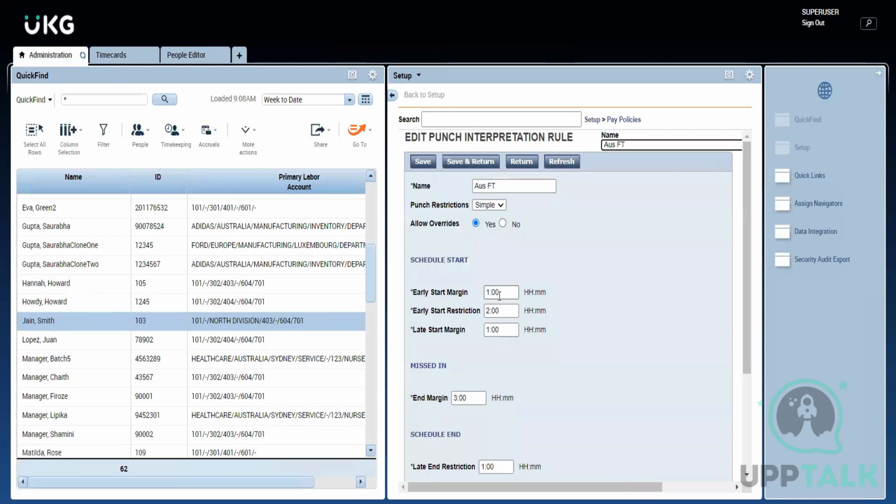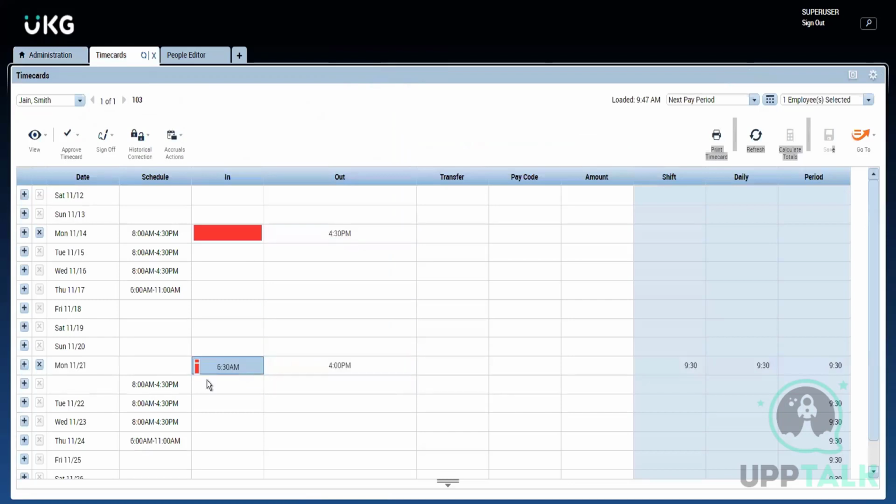So up to 1 hour before, it's an early start margin. It will keep us within the shift. And same for late start also. So if you are testing up to 7 a.m., it allowed us inside the same line. Once we go beyond 1 hour, it will consider it to be an unscheduled punch. Clear on what we are testing?